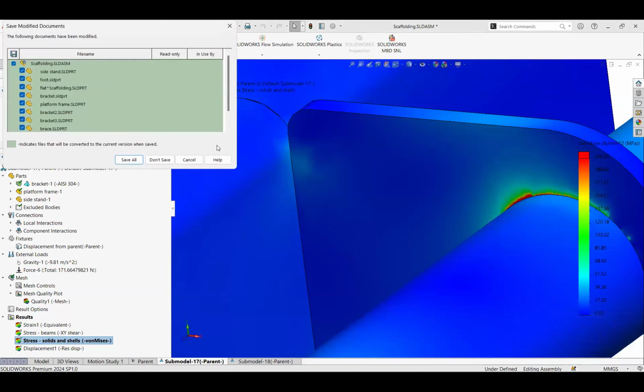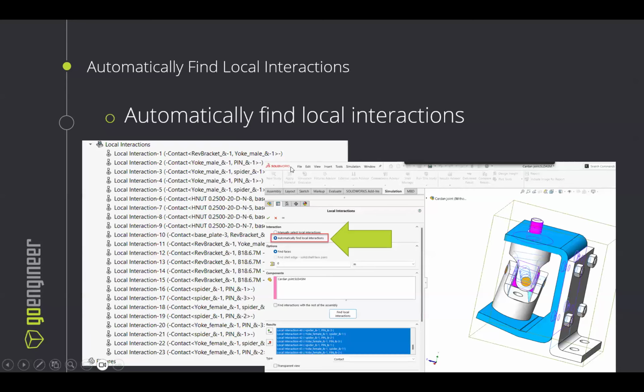Let's talk about another concept. This is an automated tool that we can use next, and this is going to be local interactions. We're automatically finding and applying local interactions.